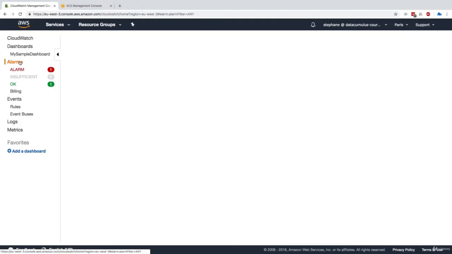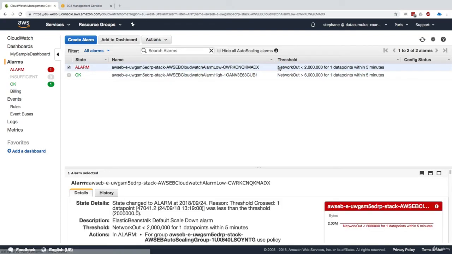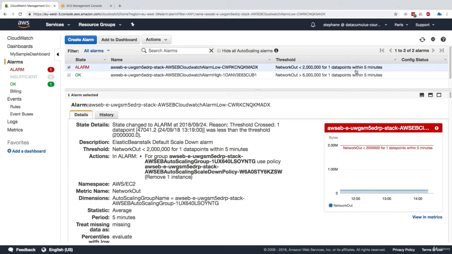If we go to alarms, we can see that we have 2 alarms already, and these were created by Elastic Beanstalk. The first one is saying that this alarm should look at network out to be less than 2000 for 1 data point within 5 minutes. This was created by Beanstalk, obviously for our auto scaling group, and it basically says that if our application gets less than 2 megabytes of data out for 5 minutes, then you would like to decrease the size of our ASG, auto scaling group.